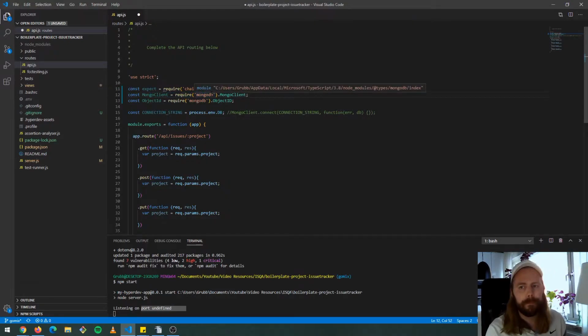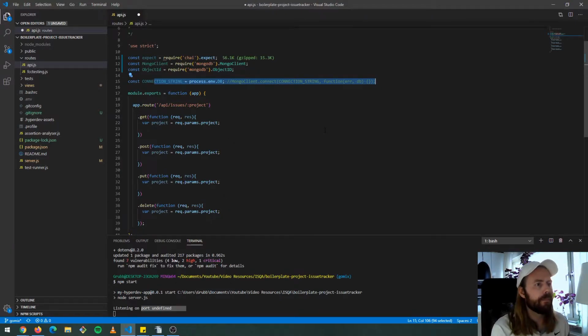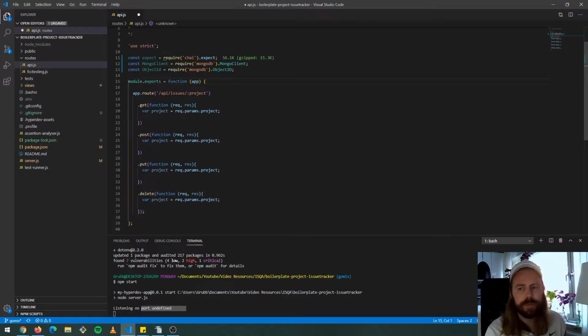And then we have this. We could change this to a Mongo function. We're not going to do that. This one we're actually going to delete because we're going to make this connection in a different way. So I'm going to remove that.